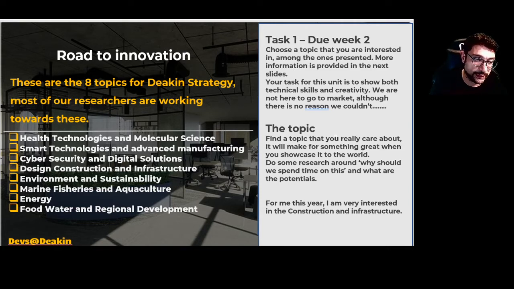Just pick one. And each one of them, you can think about a million things that you could do, like health technologies and molecular science. Is there something that you can think about the health technologies? I think there's a million applications that you can design. Can you design something to improve COVID vaccination, since we're talking about COVID? Can you create an application to better simulate hospital interactions?